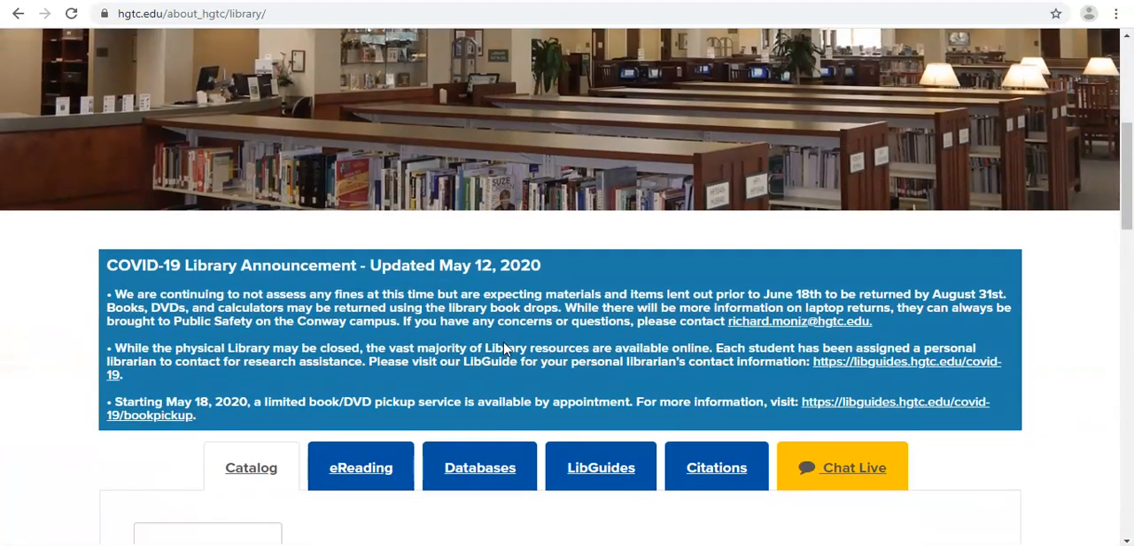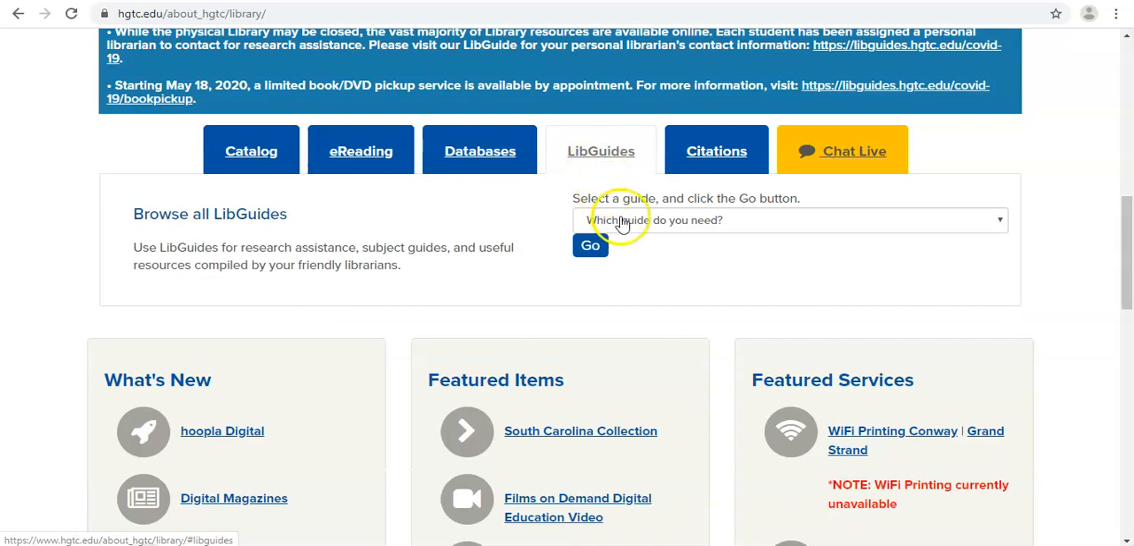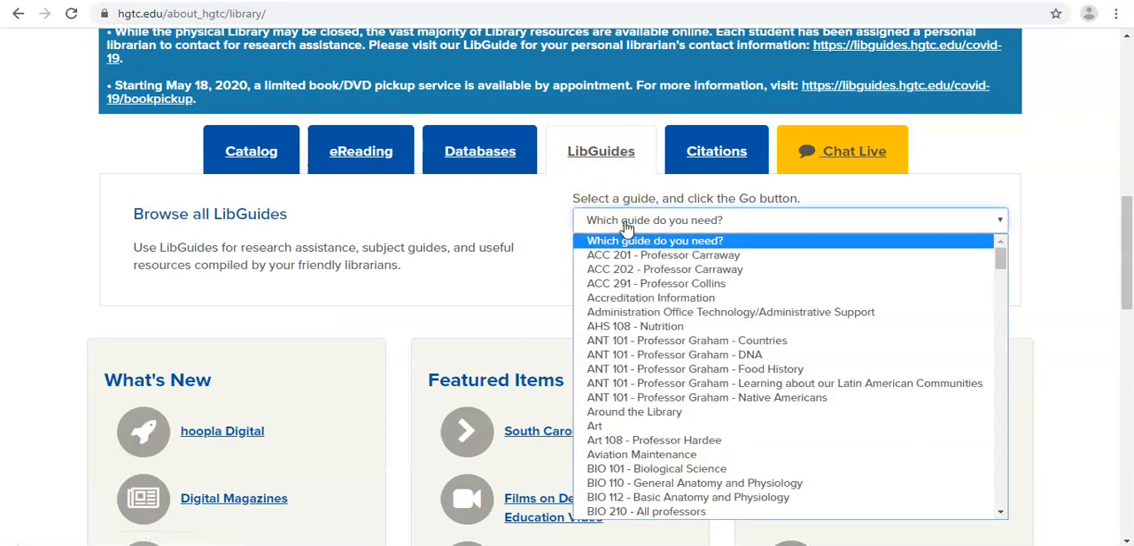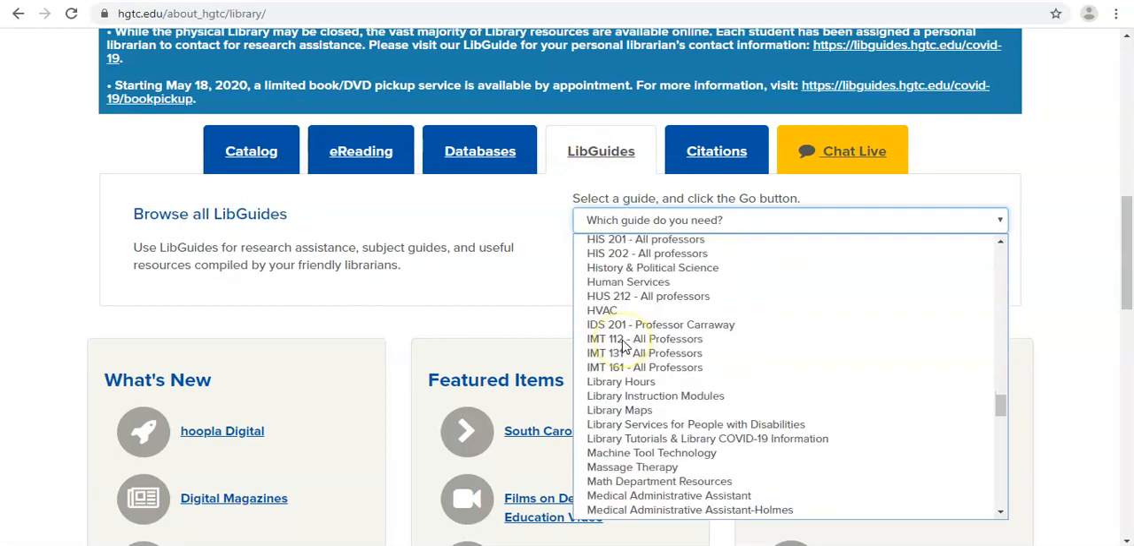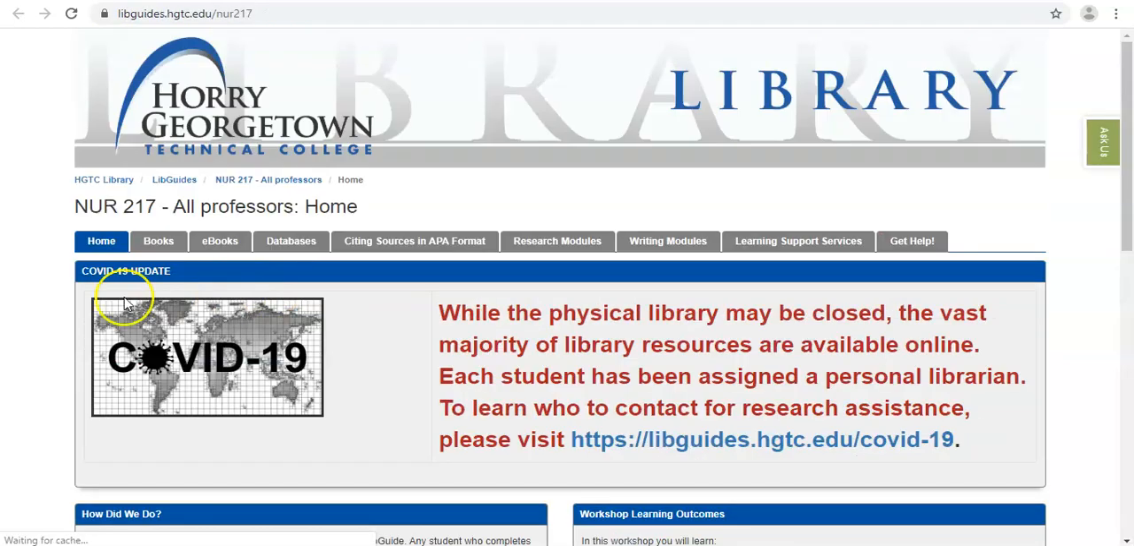You can find that by scrolling down on the library's website, clicking on the LibGuides tab, and then selecting in the drop-down menu the Nursing 217 LibGuide. You may already be familiar with the Nursing 217 LibGuide from the previous assignment in this class. As a reminder, you navigate your way around the LibGuide using the various tabs in the center of the page.